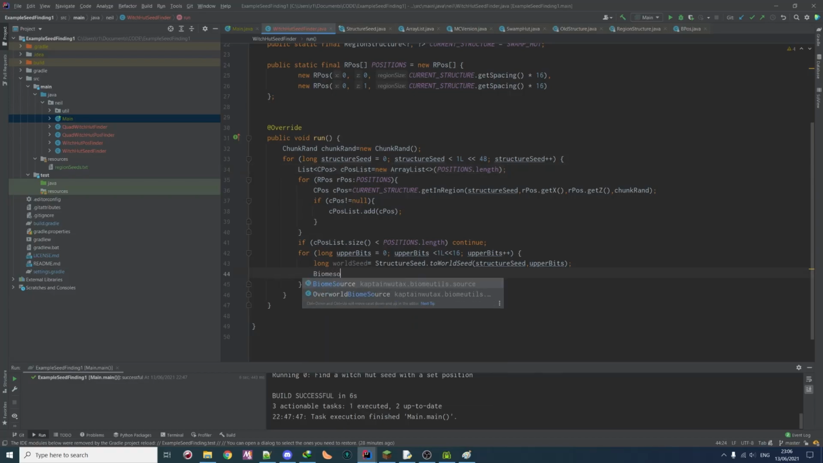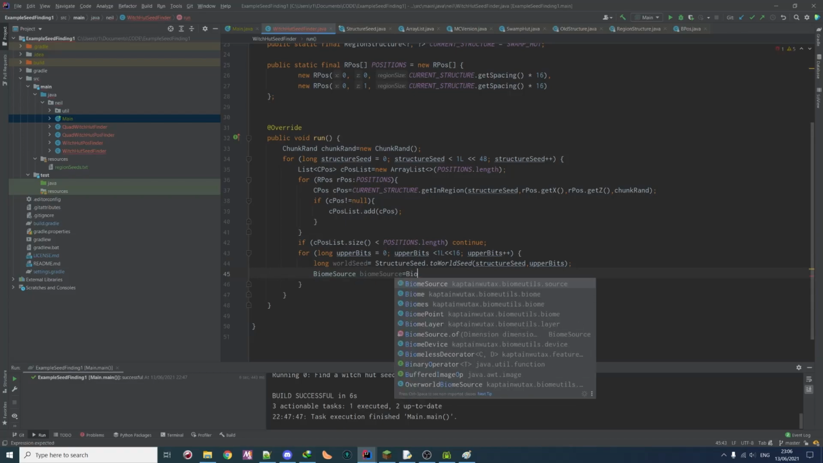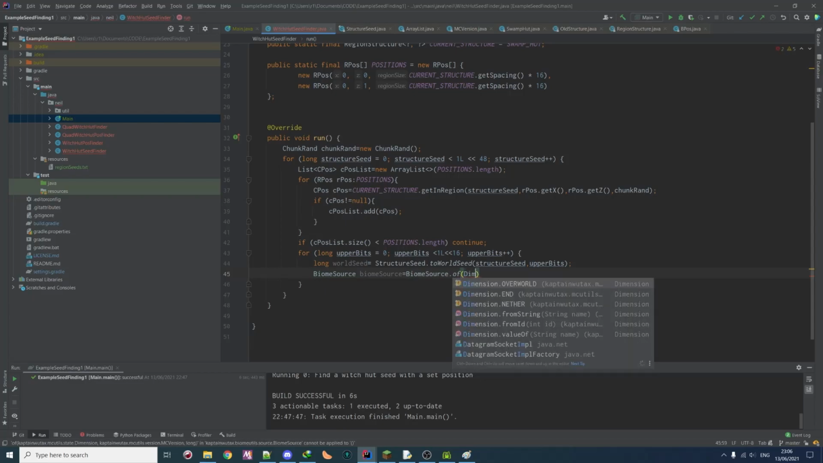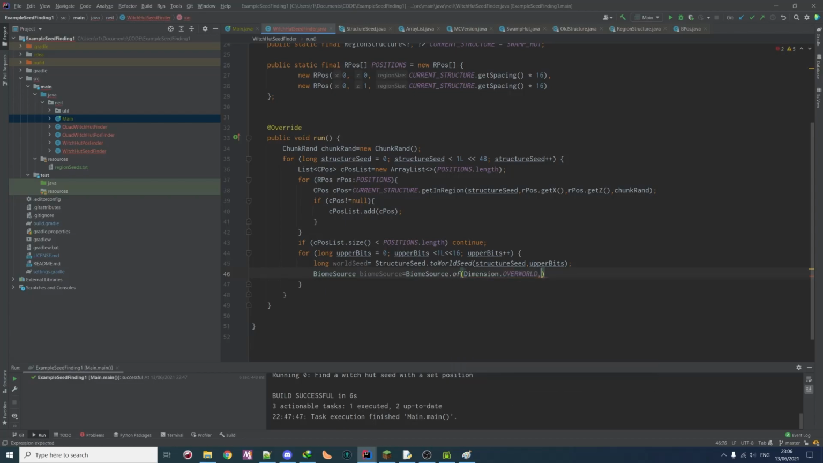If you followed episode 0, you actually know how to do it, but if you don't, then you just create it through biome source and then you can select the dimension. Of course, here we are in the overworld, and then you need to select the version, which is a static thing we declare up above, and the world seed which we just created.